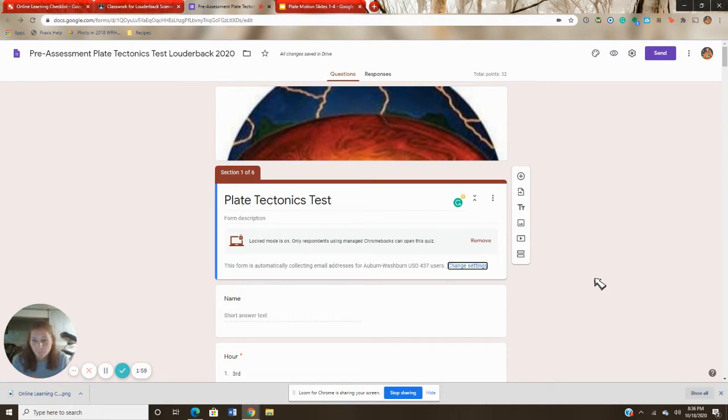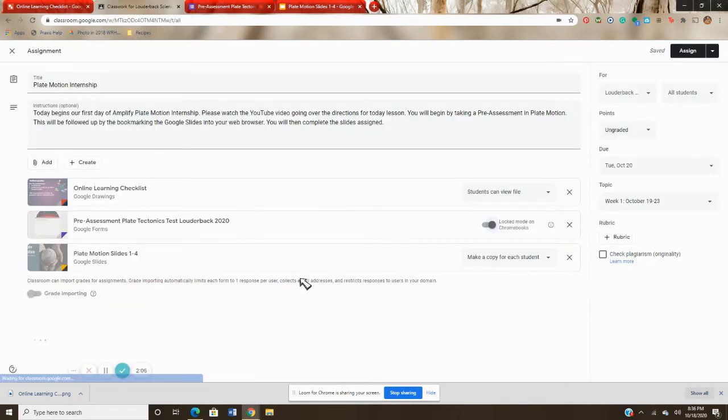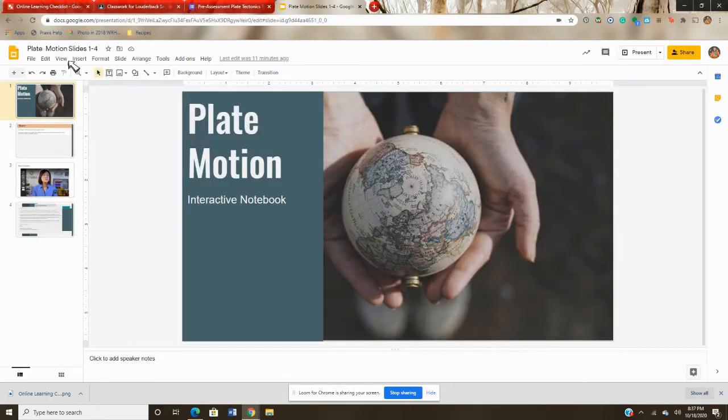Once you have taken the pre-assessment test, the next thing you're going to do is go back to Google Classroom, and you're going to open up the plate motion slides 1 through 4. And what I may do is I may retitle this to Plate Motion Interactive. So just make sure you're aware the name may change here. But the Plate Motion Slides Interactive Notebook. I'll go ahead and do that now so that I remember that it's changed. This is your new interactive notebook.